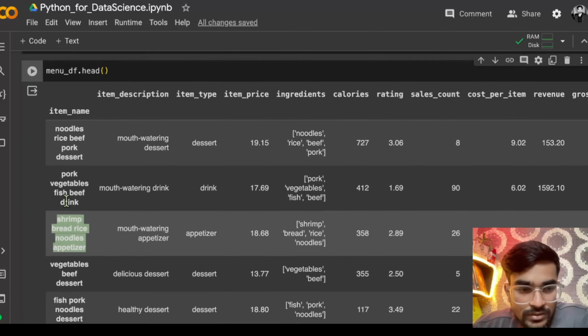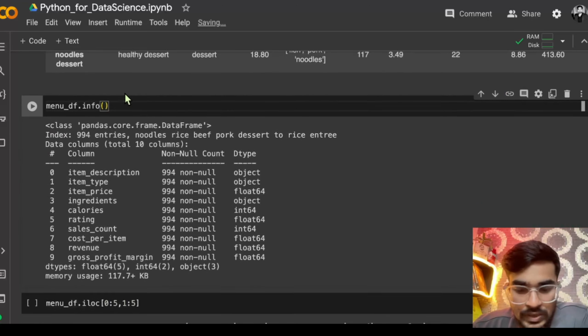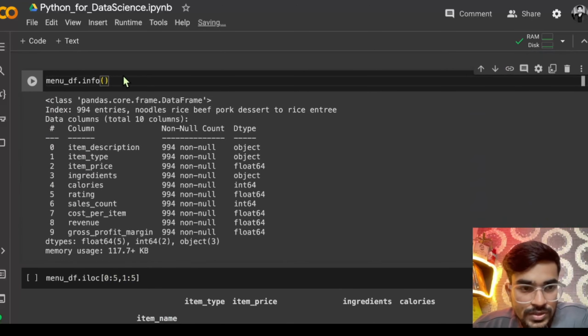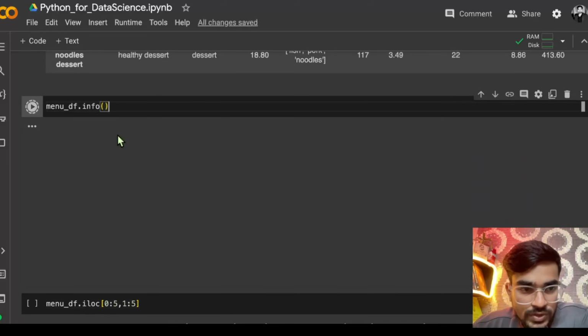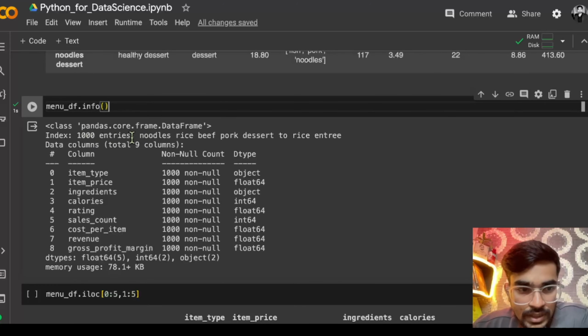You can try out that thing on your own and learn how to do that. And you can run .info on that and see what changes have been made. So instead of having indexes as 0, 1, 2, now you can see the indexes are starting from noodle, rice, beef, pork, dessert, and the last one is the rice entry.